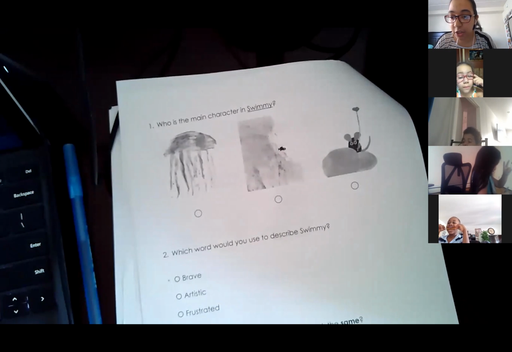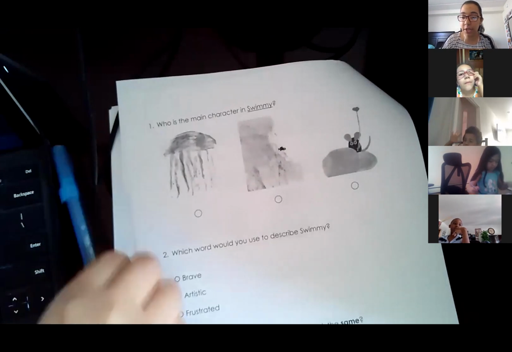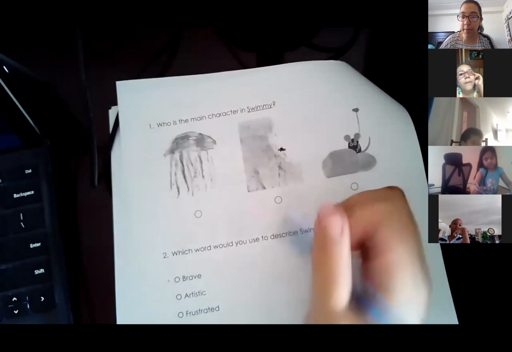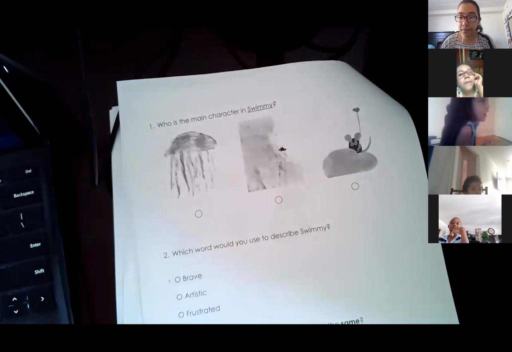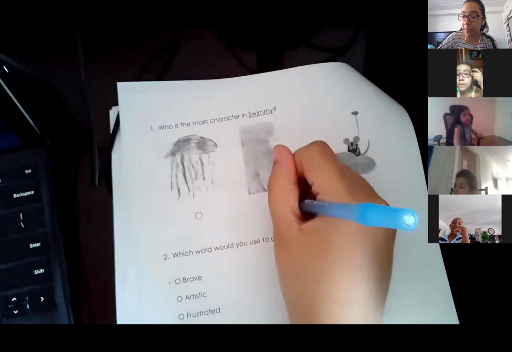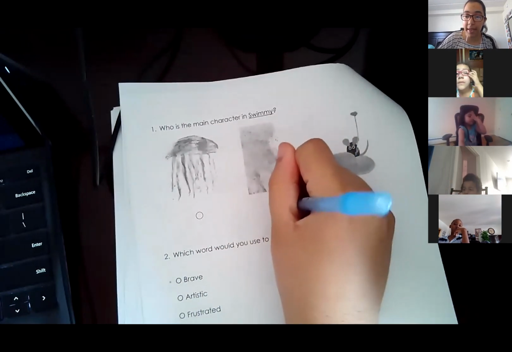I see Natasha showing me a 2. I see Jaden showing me a 2. Isabella, make sure you're showing me, please. Carly, you too. Rose, make sure you're following along and you're showing me. Nice job. Natasha, go ahead and tell me which one is the main character in Swimmy. Choice A, choice B, or choice C? Choice B. Nice job, Natasha. Kiss your brain. Yeah, choice B.